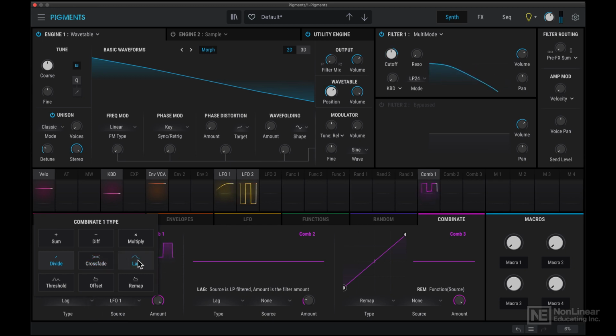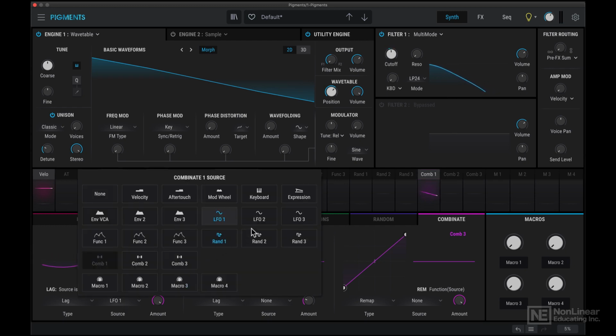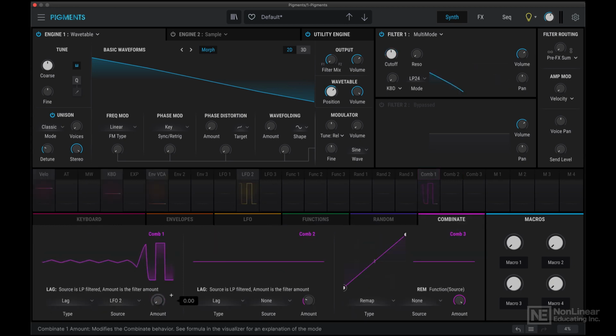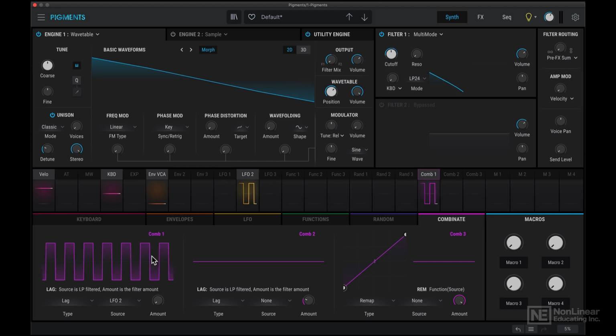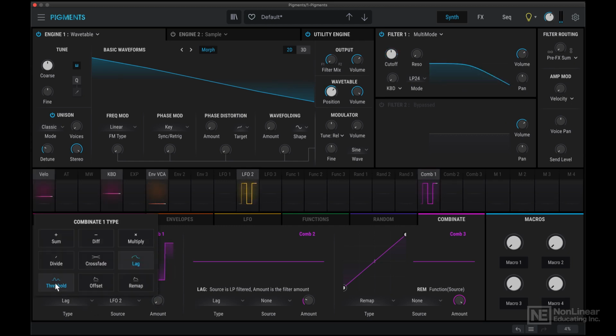Let's check out lag next. Now in lag, we don't really have a combination of two sources. So you choose one source. I'll choose LFO2 here. It'll make more sense with LFO2. Let's set the amount all the way down. You can clearly see that's the square wave. As I increase this, we start to introduce lag, or we start to smooth the edges of that modulator. And it's no longer a square shape, it's kind of got this fin-like shape. All right, so that's lag.